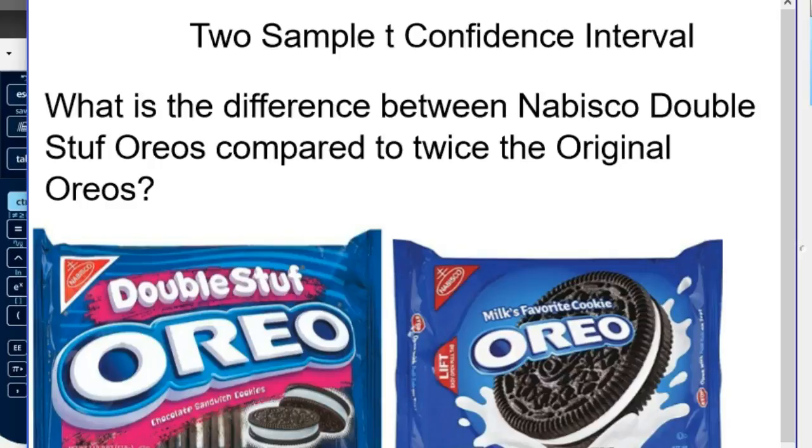Alright, in this video we're going to do a two-sample T confidence interval. And so we're going to compare Double Stuf Oreos to original Oreos. And you can see this by the two images I have at the bottom of the screen. And we're going to find out what is the difference between Nabisco Double Stuf Oreos compared to twice the original Oreos.